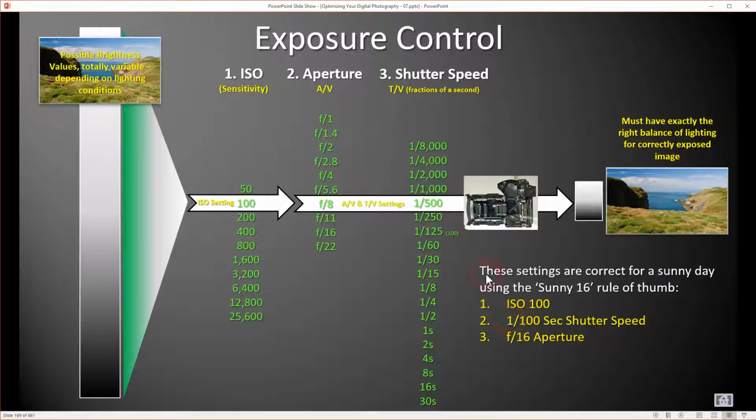Now, we don't have a 1/100 of a second, but we've got a very close one, 1/125 of a second here. So ISO 100, 1/125 of a second, f16 will give you a correctly exposed image without any exposure meter on a sunny day. So that was a rule of thumb.